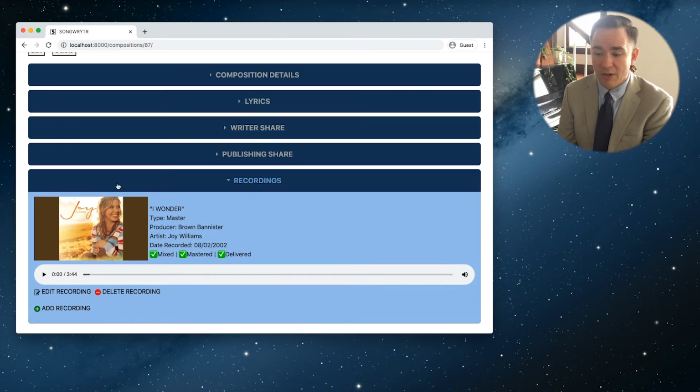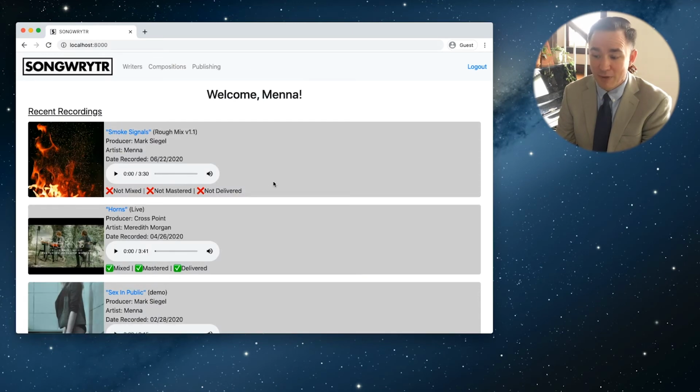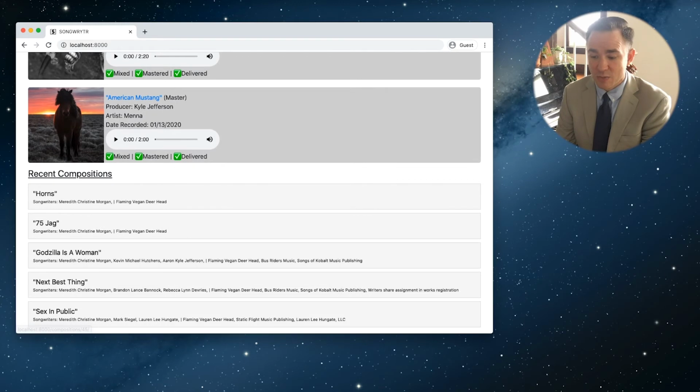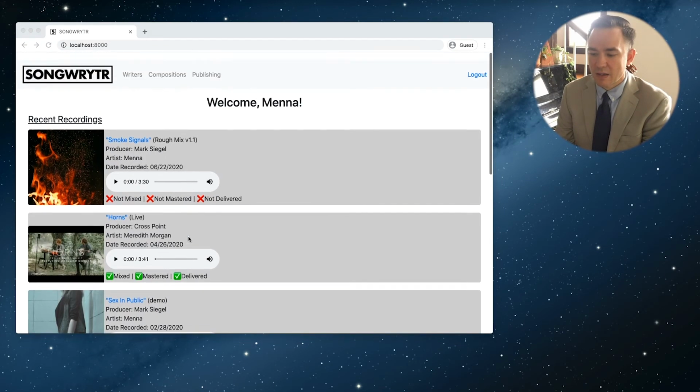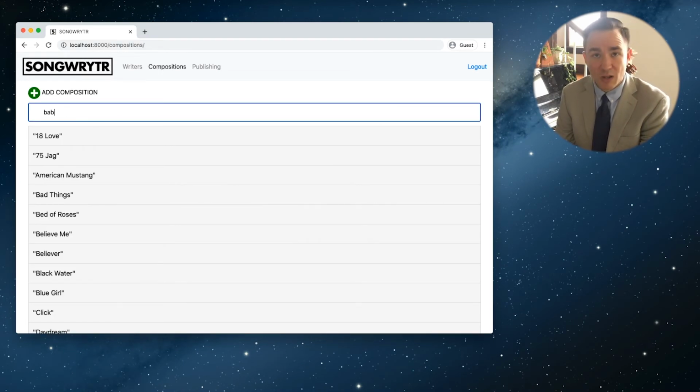Now we'll log out and log in as a different user, my wife, Menna. For any user, the dashboard will show the most recent 5 recordings and most recent 5 compositions written. If we look at all of the compositions entered, users are able to search for a composition based on title, alternate titles, lyrics, and notes entered.